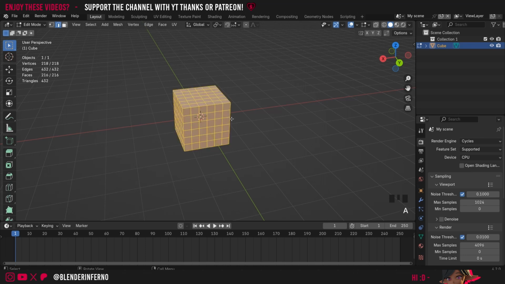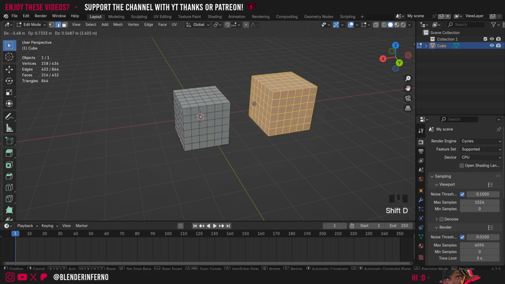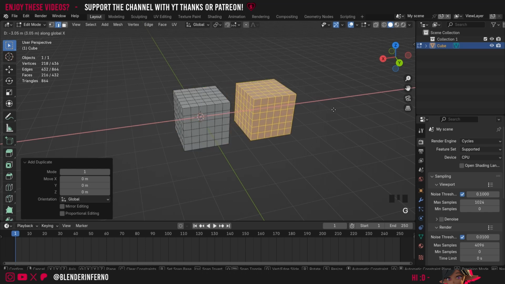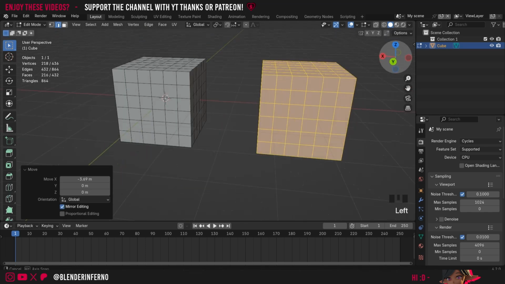Great, now I'm just going to press A, and then I'm going to press Shift D to duplicate this cube in edit mode, and then I'm going to press G and X with it selected to grab it and then move it along this X axis. I'll zoom in, and now I'm going to want to connect one of these faces.